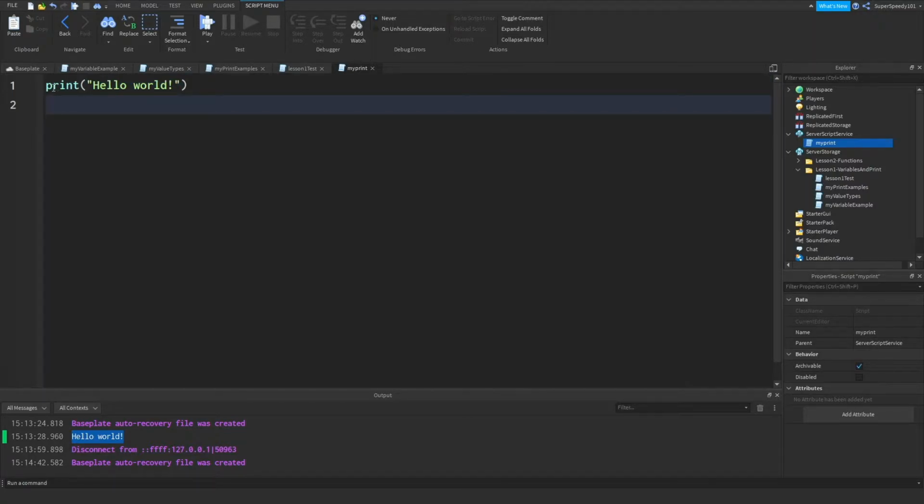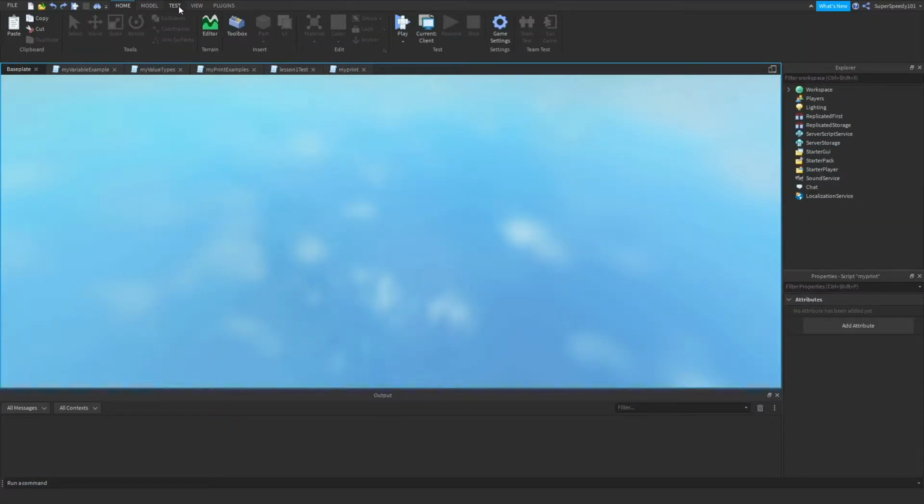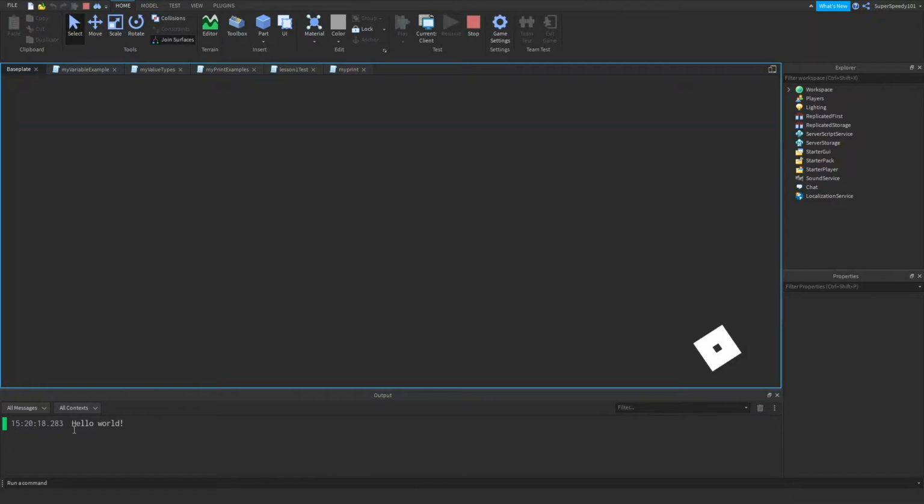The print function in Lua puts whatever's inside these parentheses into the output bar when the code runs. Because I put this script in ServerScriptService, this code will run when I first play the game. To play the game, all you have to do is hit this play button here. If you don't see it, it's also under the test folder. We can look at the output and we see hello world. So that's what the print statement does.